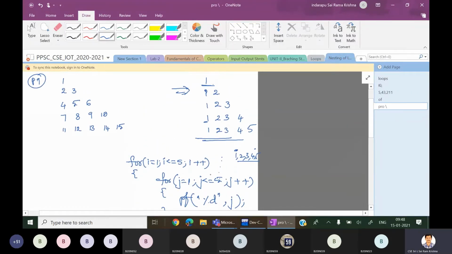First time, instead of 5 here, what should I do? I should write i. Now i will be 1, so from 1 to 1 it displays. Next time, i value will be 2, so from 1 to 2 this will be displayed. Next line 1 to 3, next time 1 to 4, next time 1 to 5. Yes or not? So it's working fine.